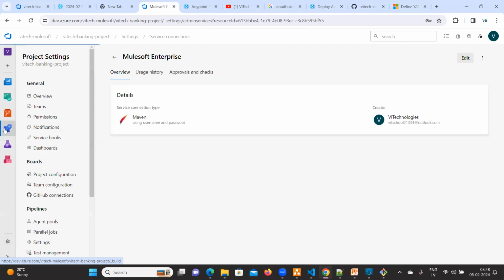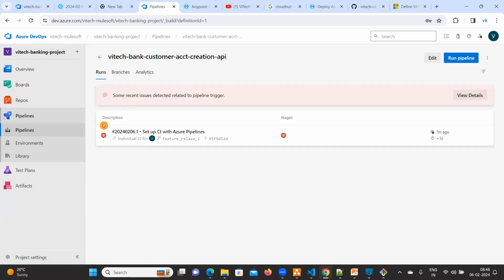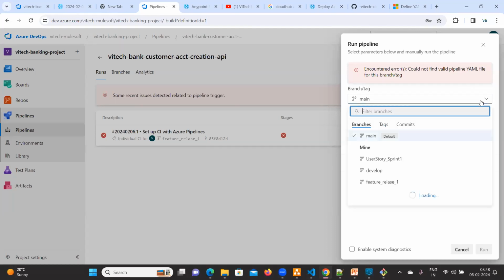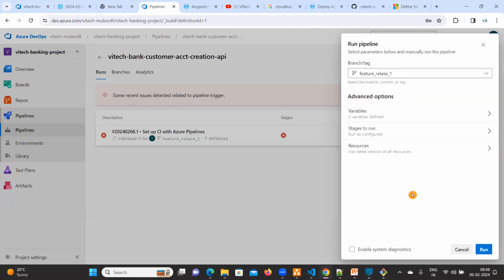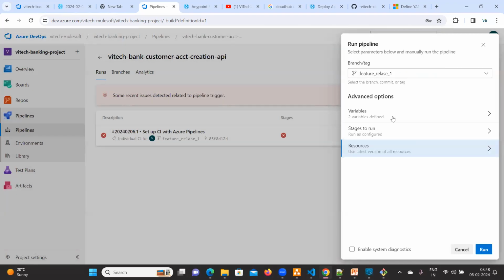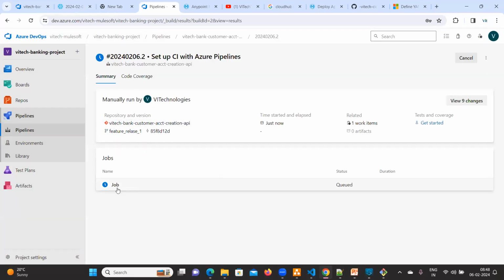Now go to pipelines. See here, it's failed. A red mark means it is failed. How to rerun this? There is an option called run pipeline. Again, feature release 1. I think we didn't add the resources. So you can trigger it manually here also.